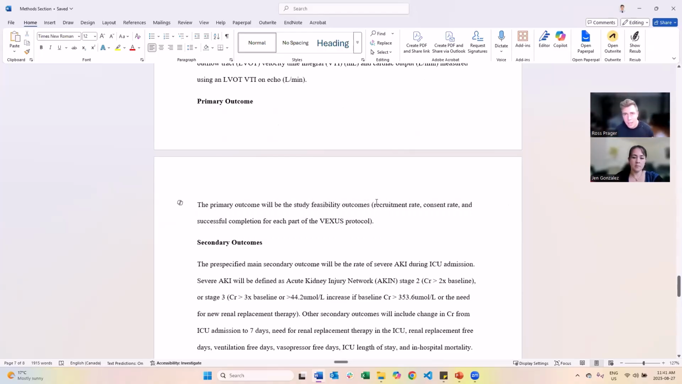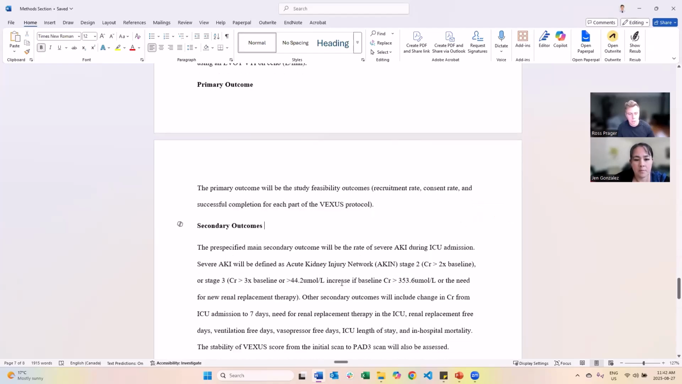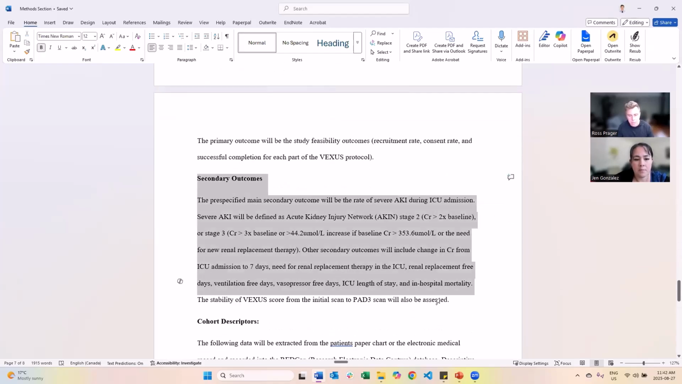Now, I broke my own rule, and technically I chose a few different primary outcomes for the study, but when it's feasibility, you could say there are a couple of different feasibility outcomes. Recruitment rate, consent rate, and completion of each part of the protocol were all important feasibility outcomes. And then secondary outcomes include things like mortality, the things you would traditionally be more interested in.